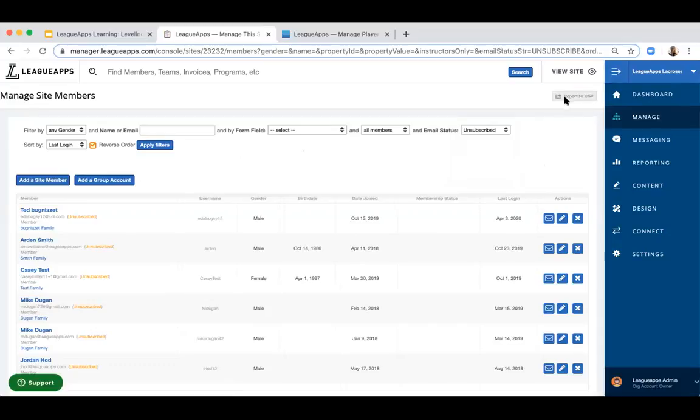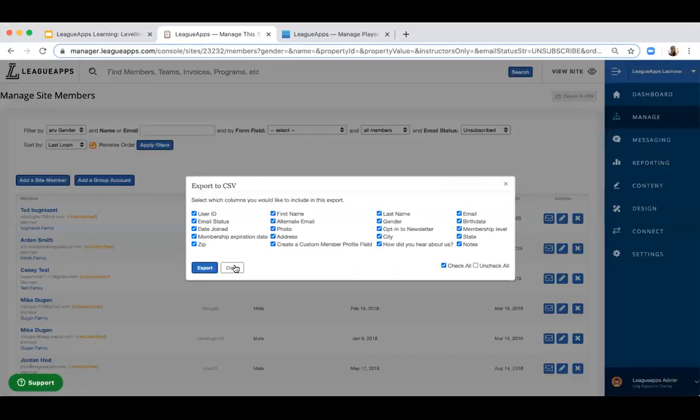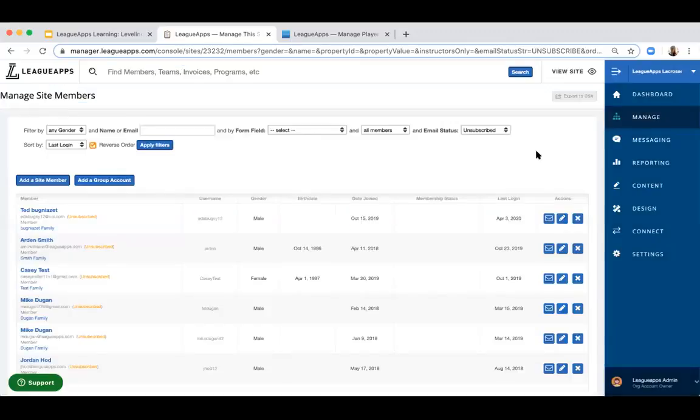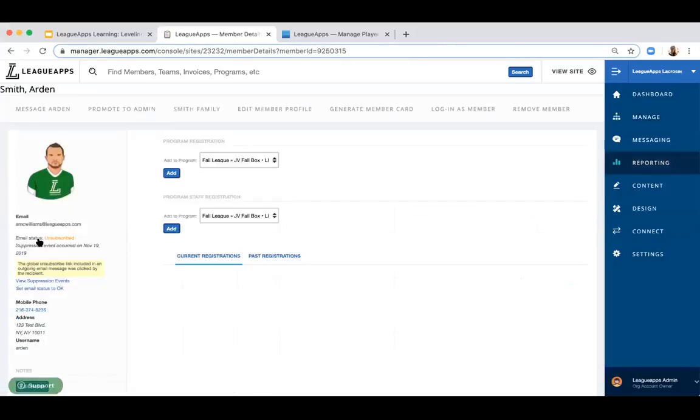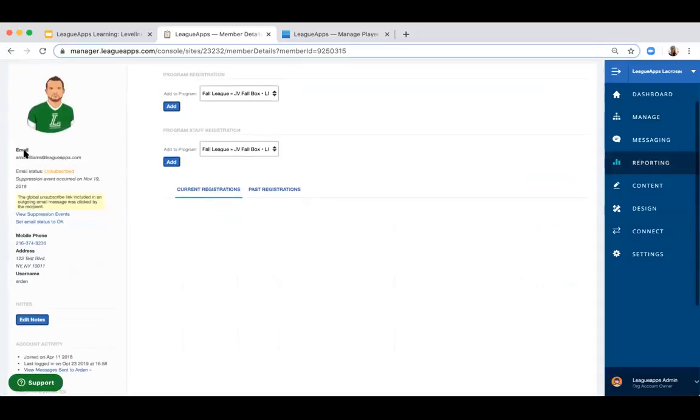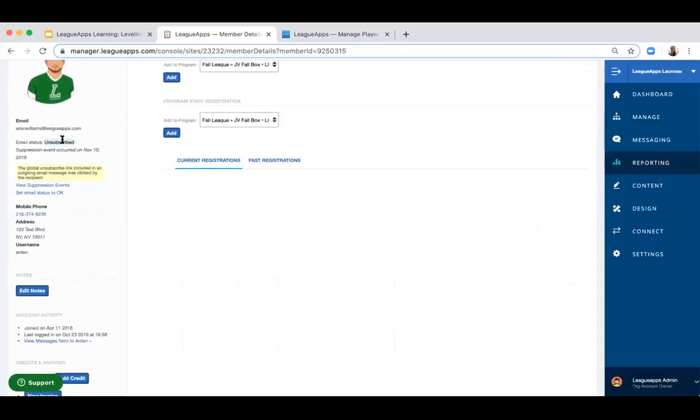You have this export to CSV option if you want to use it. If you have someone on your team that could help you with this process, it could be something you do monthly or maybe quarterly, an unsubscribe audit. So filter it, export them, digest what is going on, and then to remedy the situation, you can go to the member's actual profile. Right here, you'll see on the left sidebar, email status is unsubscribed. The suppression event occurred on November 19, 2019. So you can also pinpoint the day that they unsubscribed or bounced. You can view the suppression event, and then you can also set email status to okay.